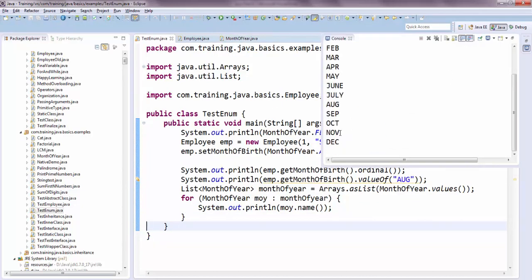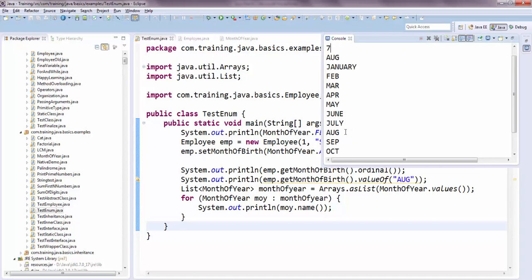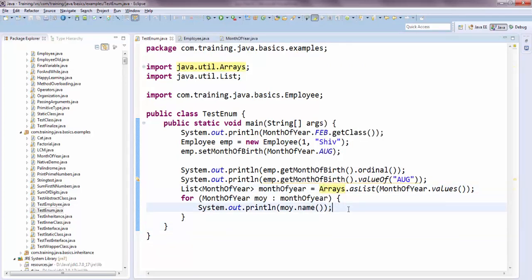Okay, so if I print, I should be getting all the values of this enum class. So you have seen that you can use valueOf, you can use the ordinal, you can convert that to an array. When I say values, it will get the array of constants of that enum. Then you can iterate it and print and use each of the constants.